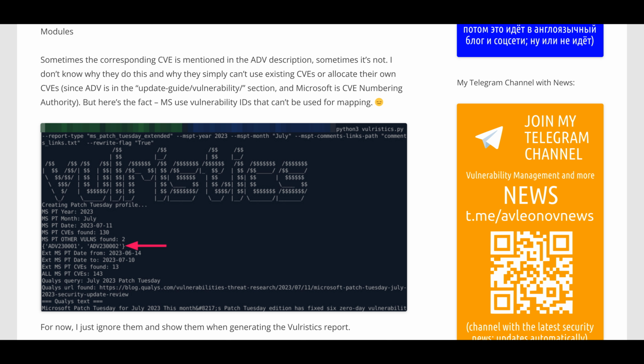Sometimes the corresponding CVE is mentioned in the ADV description. Sometimes it's not. I don't know why they do this and why they simply can't use existing CVEs or allocate their own CVEs, since ADV is in the Update Guide Vulnerability section and Microsoft is the CVE numbering authority. But here is the fact. MS use vulnerability IDs that can't be used for mapping. For now, I just ignore them and show them when generating the Vulristics report.